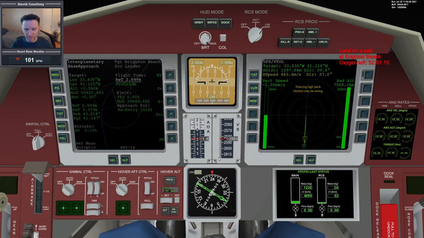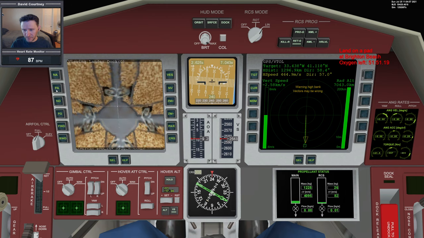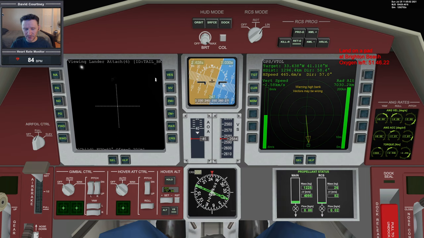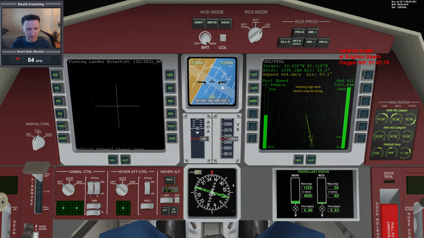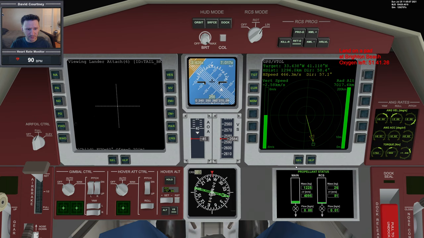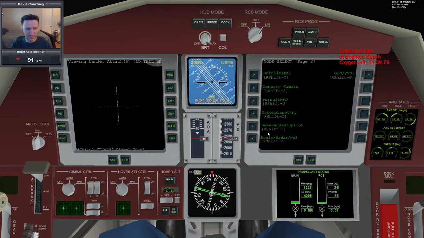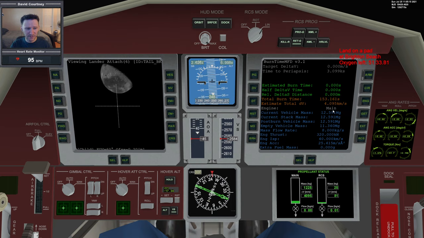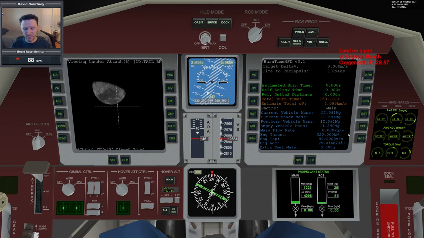Okay, now that we've had our drink of water, I think we can go ahead and go into the retrograde position. Bring up our camera, and we want tail back. So there's our tail back camera. And we will bring up burn time calculator on this side to have that ready, making sure it's on main engines. It should always be, because the scenario doesn't have anything saved for burn time calculator, but it's a good idea to check just to be sure.